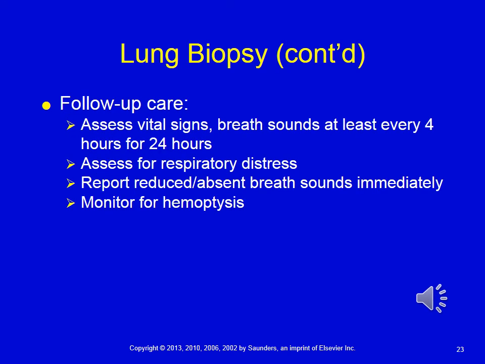Monitor the patient's vital signs and breath sounds at least every 4 hours for 24 hours and assess for signs of respiratory distress such as dyspnea, pallor, diaphoresis, and rapid breathing. Pneumothorax is a serious complication of needle biopsy and open lung biopsy. Report reduced or absent breath sounds immediately. Monitor for hemoptysis or frank bleeding from the vascular or lung trauma.